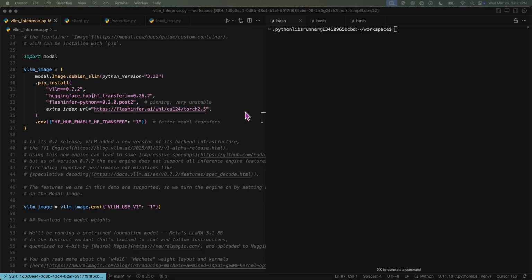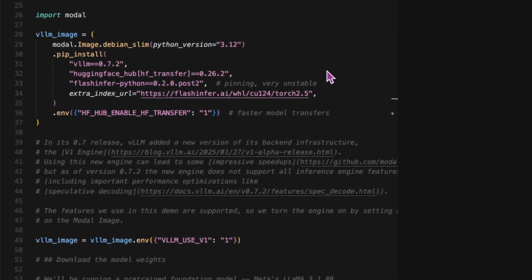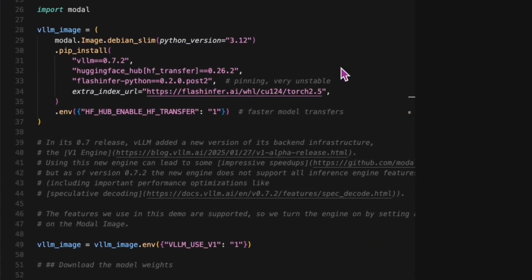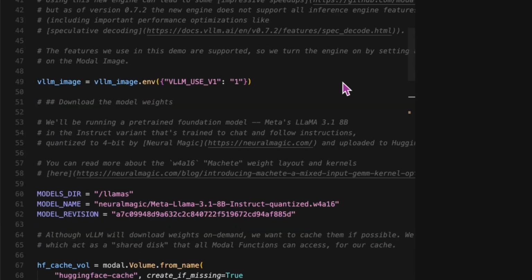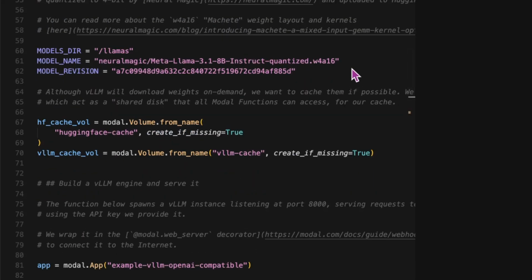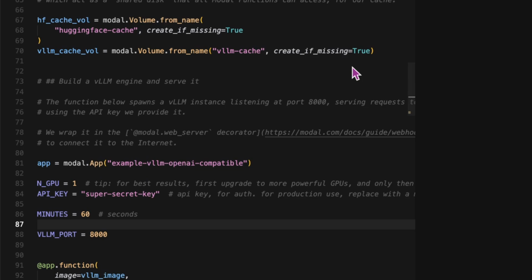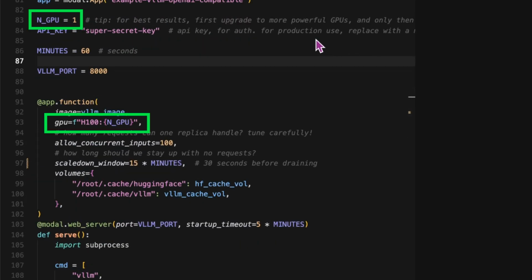We're going to be using 4 scripts here. The first sets up our vLLM inference engine in an OpenAI-compatible mode. We'll define a Python image and install the key packages. Then we're going to specify our model. In this case, we're using Meta's LLaMA 3.1 8B instruct model, quantized by Neural Magic. To skip re-downloading the weights every time, we'll use a Modal volume to cache them. This storage will persist across different sessions, and bonus, it's free to use. We're assigning one H100 GPU per container.